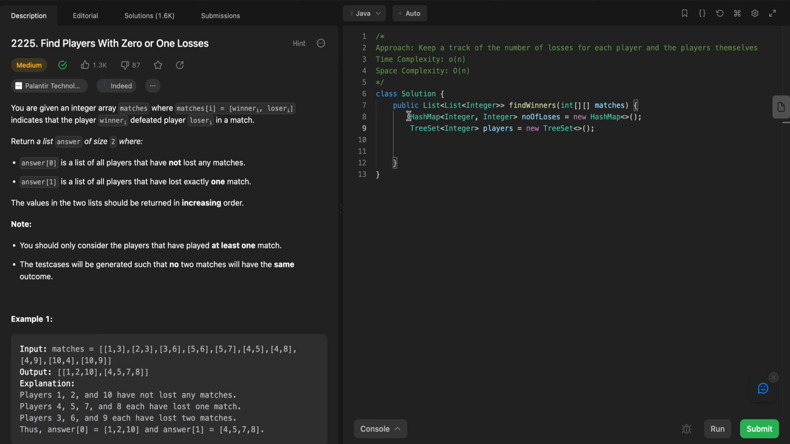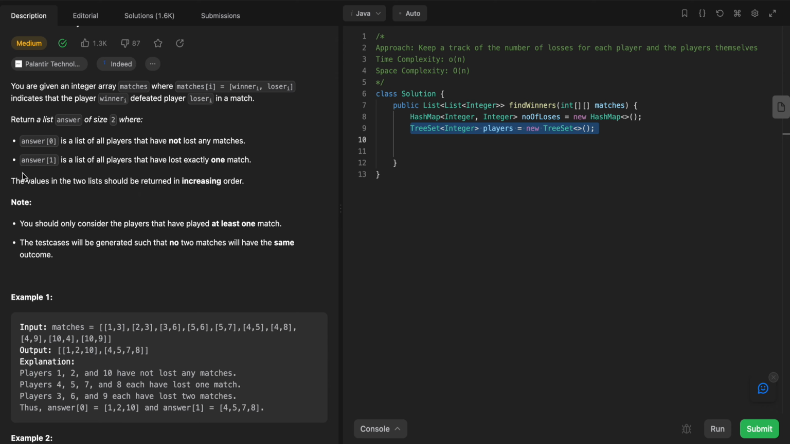We could have used any other data structure for that. We could have also used a hash set. But the reason why I'm using a tree set is because when we're iterating through that, it will give us the order automatically, since we have to return the values in the resulting list in increasing order. So that's the reason why I decided to go with a tree set instead of just a hash set. All right, so once we have the two data structures in place, we need to iterate through all of the matches.